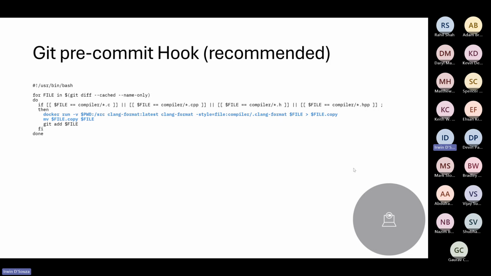It's not like the file we use. It's the dash style equals file and then the dot clang-format file. That is what clang-format uses. But that file will not change. I literally will use the same file, just two different builds, and they have different outputs.